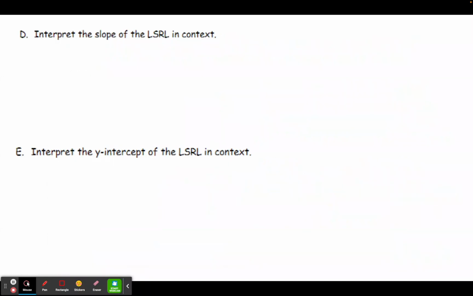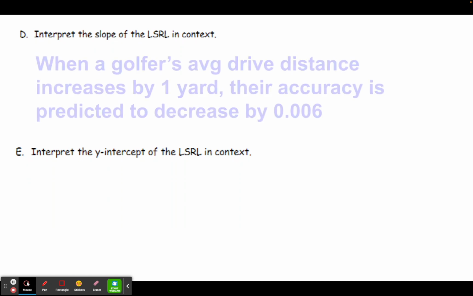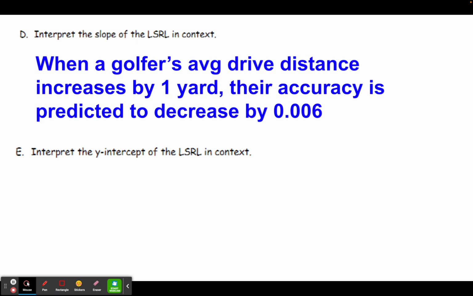Now, how would we interpret the slope? Well, the slope is how does the y variable change every time the x variable goes up by 1 unit? We would say when a golfer's average drive distance increases by 1 yard, their accuracy is predicted to decrease by 0.006. And notice here, because we had a line that had a negative slope, we're predicting that their drive accuracy is decreasing. So you don't need to use a negative here. You would just indicate the direction by using the word decrease.